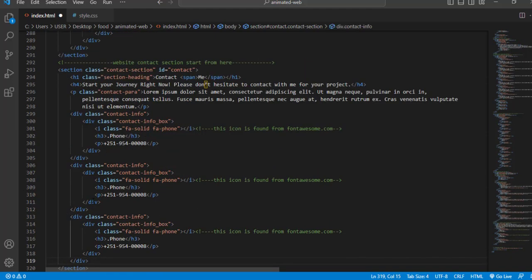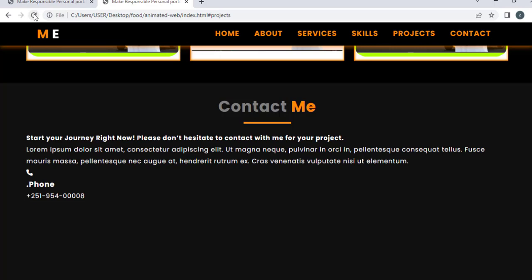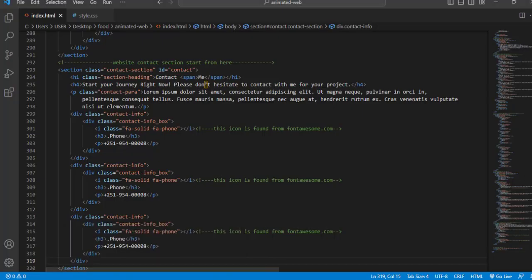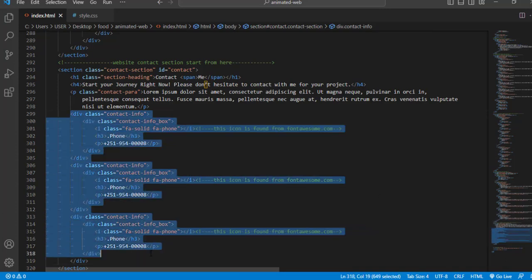Now copy this and paste this 3 times. Again, I'm not going to waste your time to add some demo text right here. So now I'm going to pause the video and then I'm going to add some demo text and different font or some icons right here.